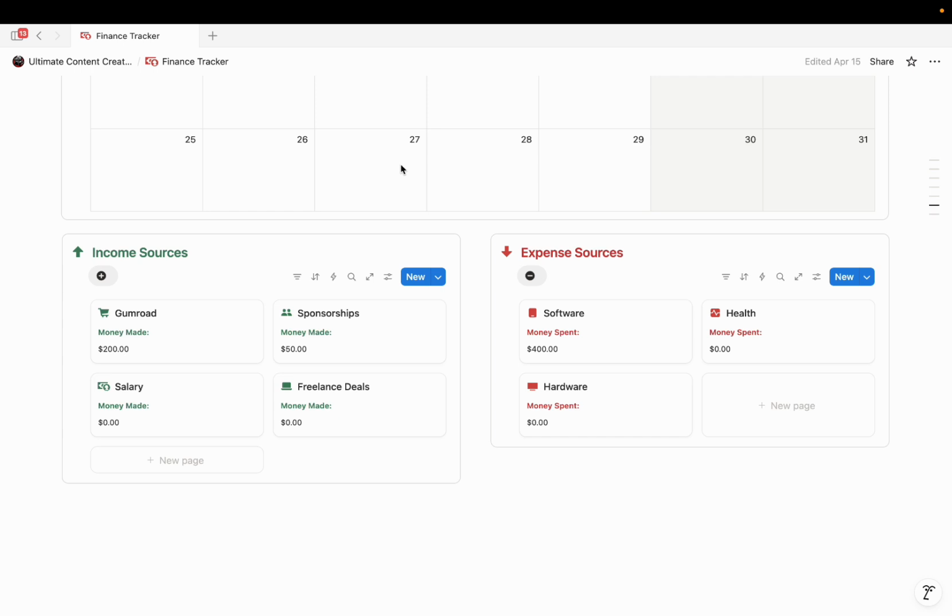And at the bottom, there are also income sources and expense sources. And it also shows how much money you've spent overall on the specific source.